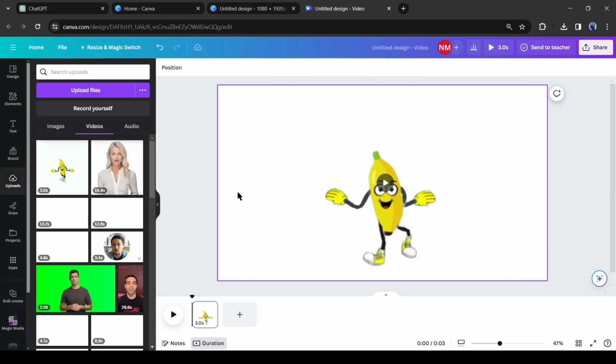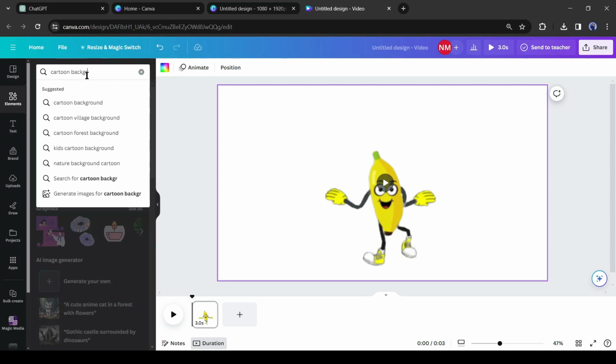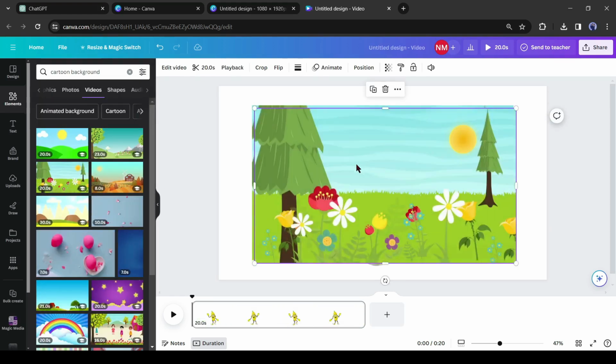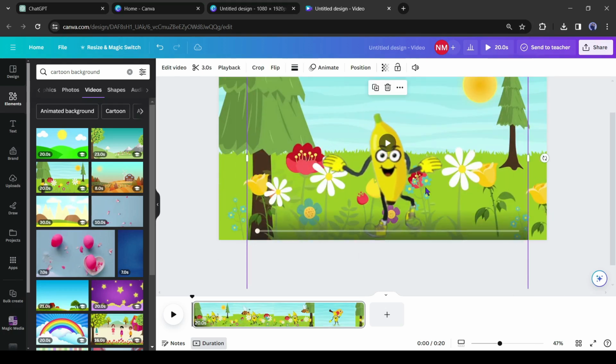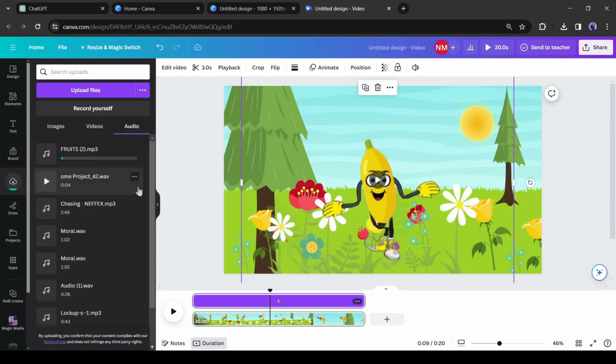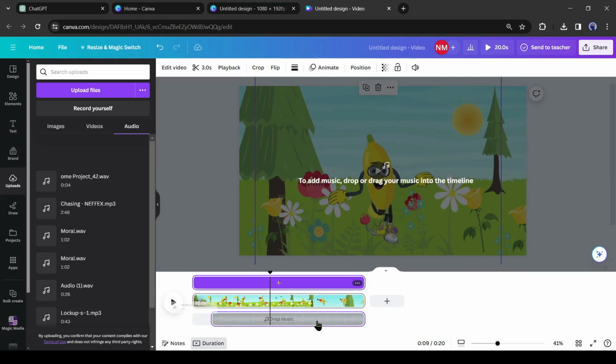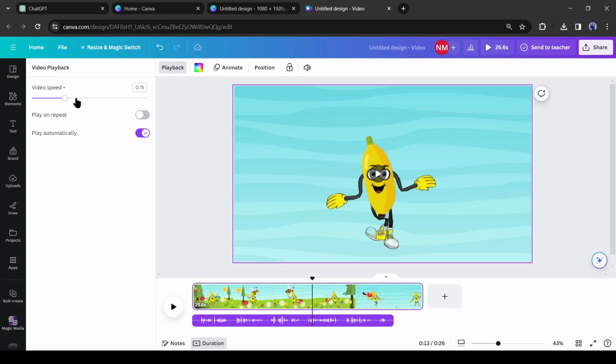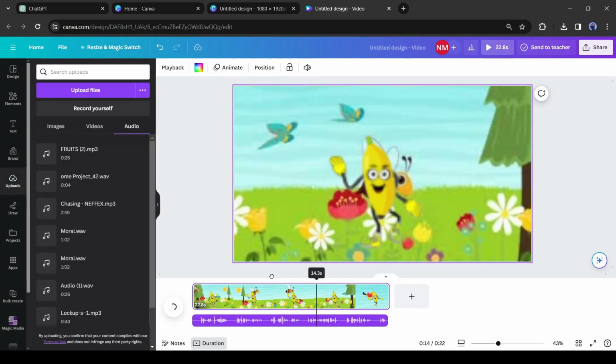After removing the background, go to the Elements section and search for Animated Background. Insert one background to your video and then set it as the background. Now adjust the animated video if needed. After that, upload the related audio clip and insert it in the timeline. Now adjust the video length with audio by adjusting the speed. And our first video is ready.